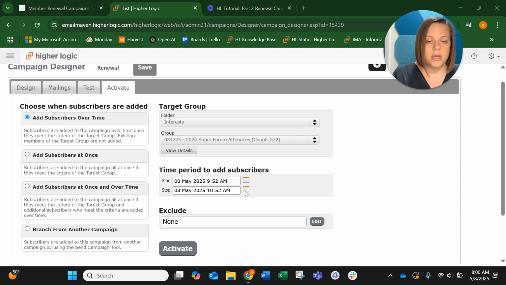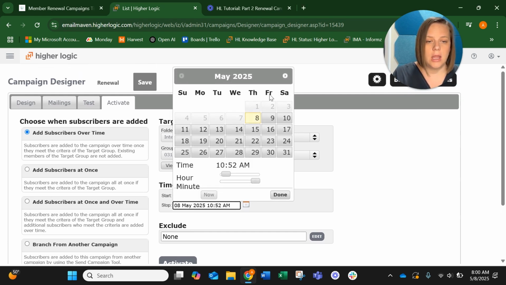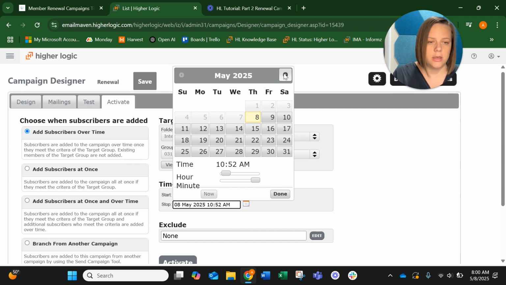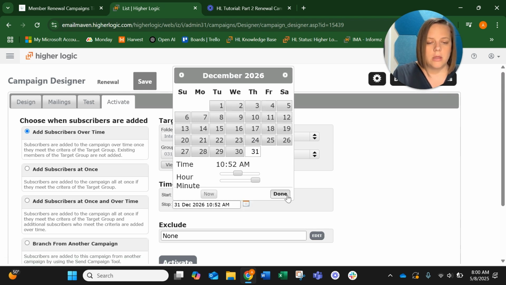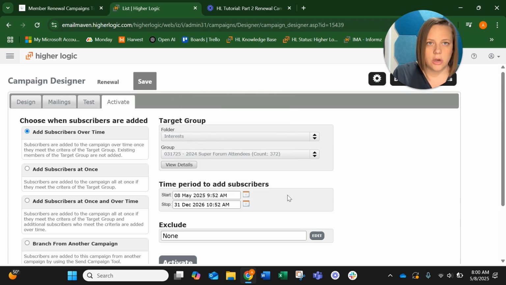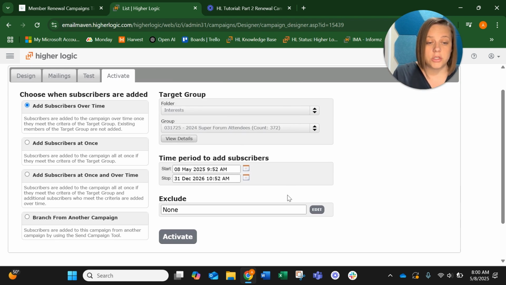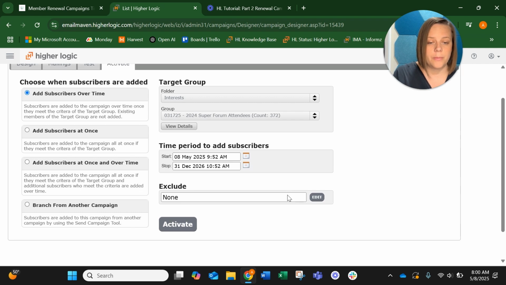So we want to change this stop date and push it out as far as you can. Hopefully you've done a lot of good work here and your emails are in a good spot, so you're probably going to touch this campaign once a year, but I want to make sure it doesn't actually turn it off. So I'm going to pick all the way through next year to stop it.